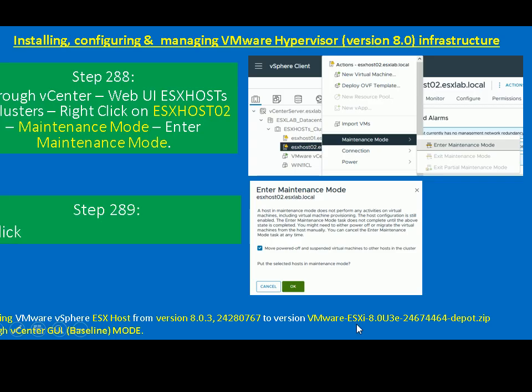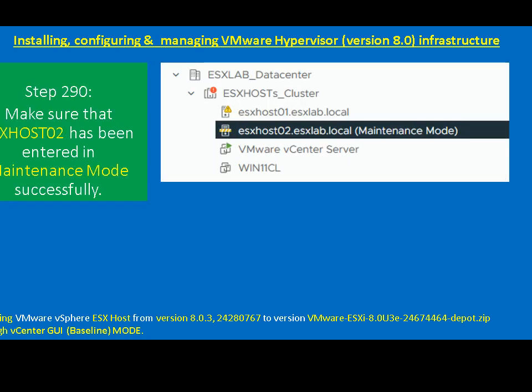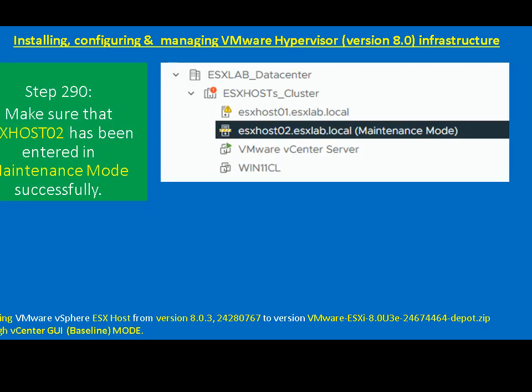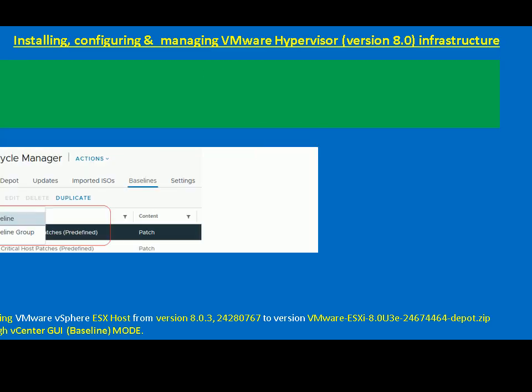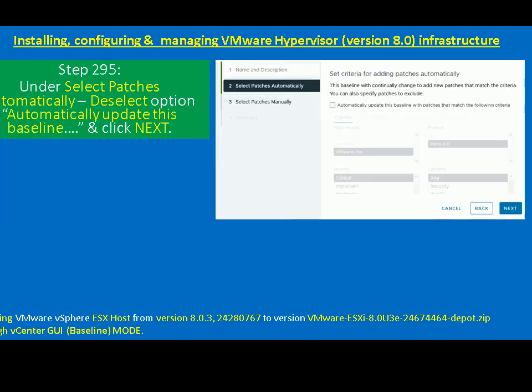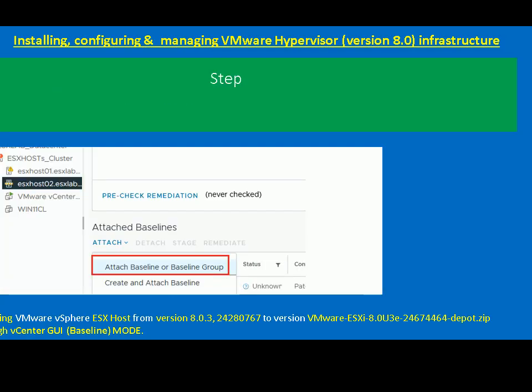Let's move on to the next step. This also we have completed. Okay, this also we have confirmed that our ESXHOST01 this time is in maintenance mode. Okay, so 290 we have completed, and the rest ones 291, 292, all these things we have already done while doing the patching. So we are going straight to step number 298. So 298, we need to attach our baseline again to ESXHOST01 this time.